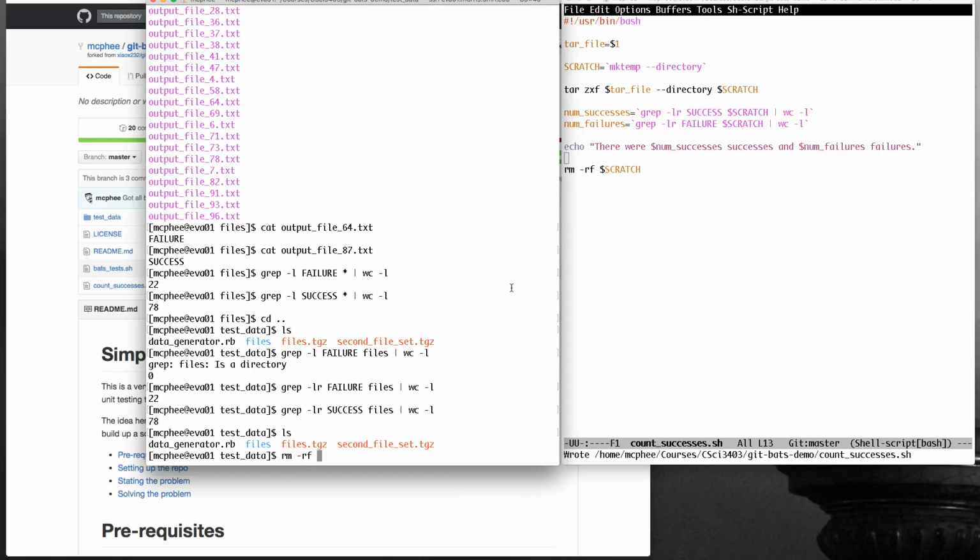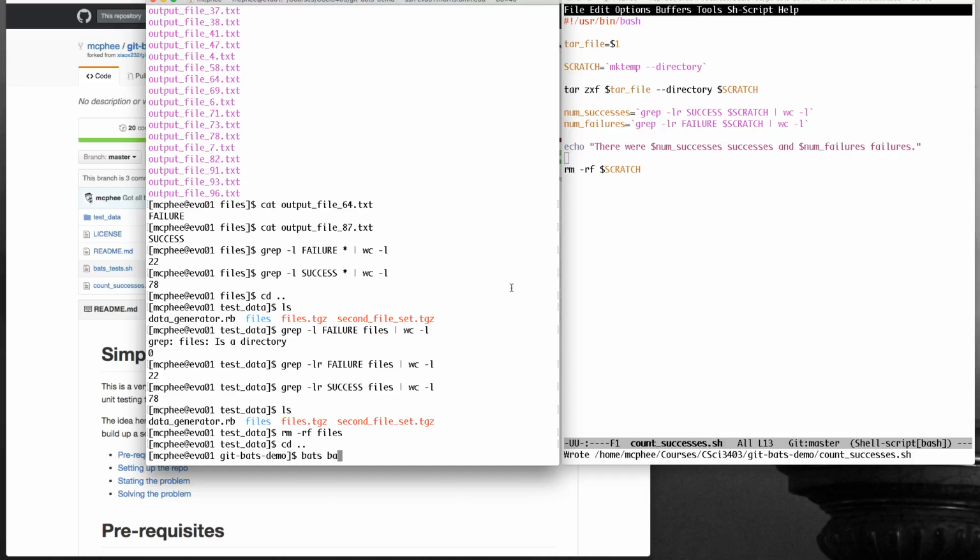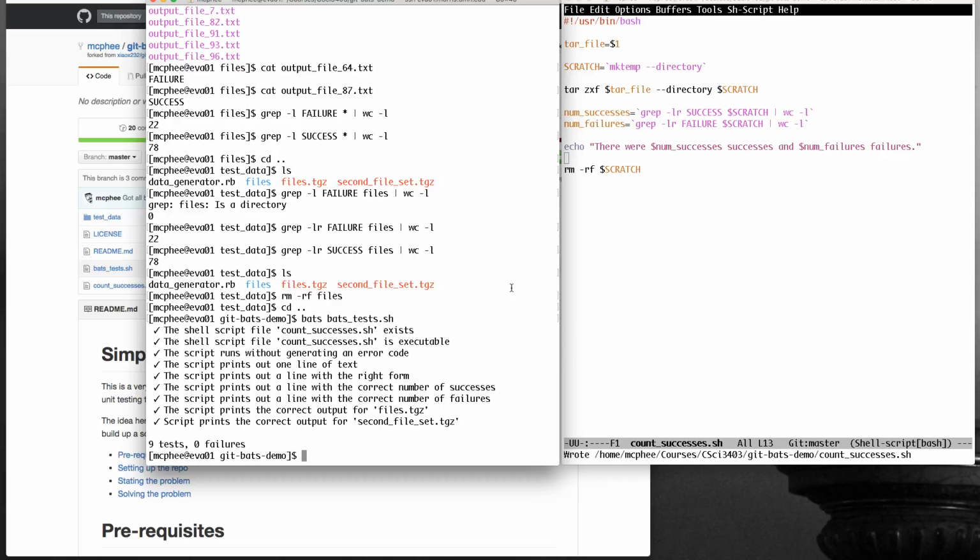Let's actually get rid of the files directory that I created, and let's say bats test, and we win a prize. All 9 of our tests pass. There are no failures. We have successfully passed all these tests, which include we get the right answer for this tar file archive, and we get the right answer for this tar archive, which suggests that we're able to look at different inputs provided as command line arguments and do the right thing with them. So actually we're in really good shape. I think we're going to call this good.